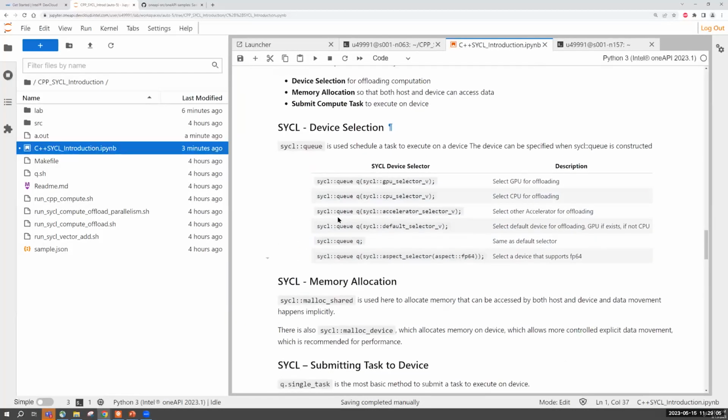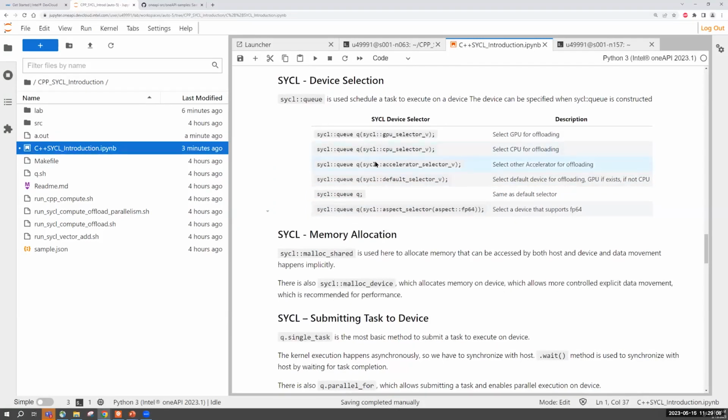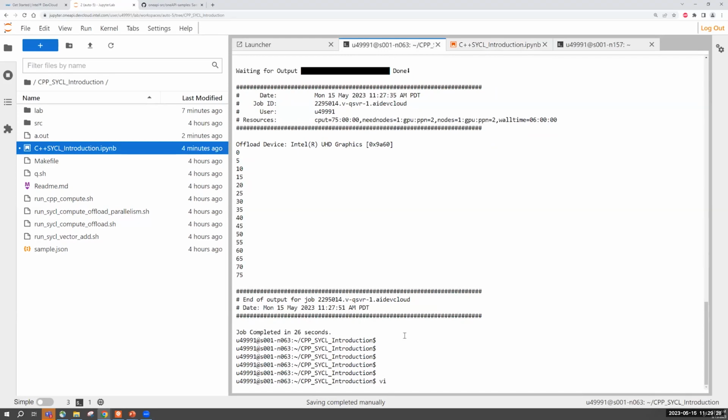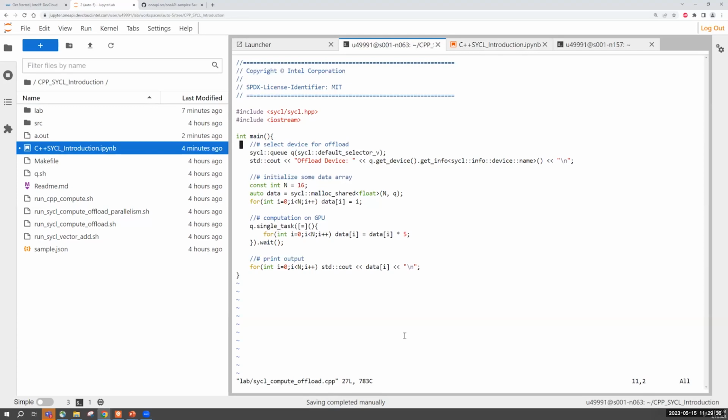And then we learned about the process of device selection. We looked at how to specifically do GPU selection, CPU selection, and then currently we're using default selector. So if you want to see what's the difference between GPU selector and default selector, we can try to do that change here in the command line to understand. Let's go to lab, SYCL compute.cpp, right? So you can see that here we're using default selector, right? So let's say I go and change that to GPU selector.